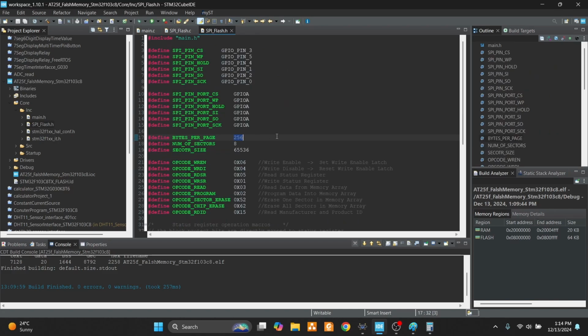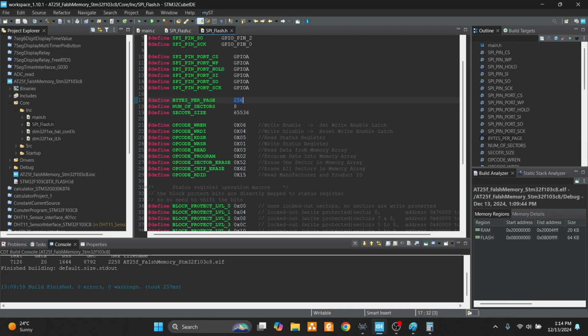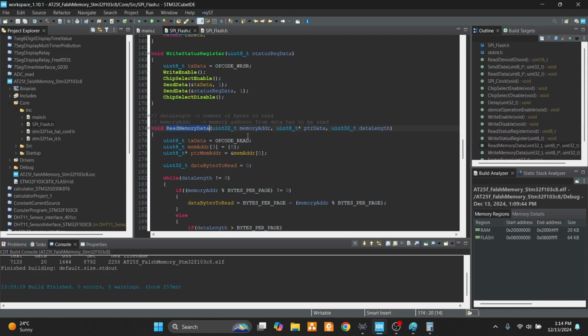Now to read the memory, we have certain opcodes: ID, read status register and write status register. To read the memory, we have to send 0x03 first, and to write the memory we have to send 0x02. For sector erase we have the opcode 52H. Keep in mind that we have to send 0x03 for the read operation. Now see, we have used the same opcode over here.